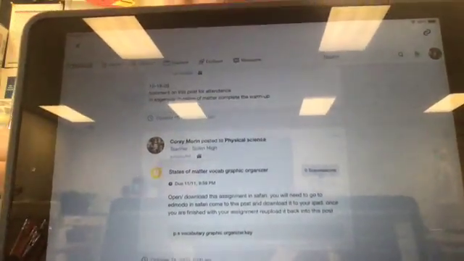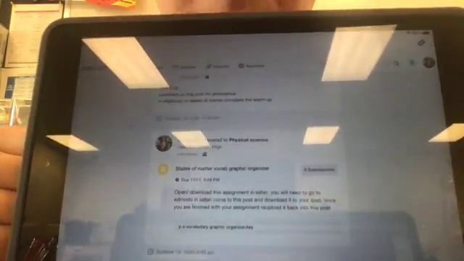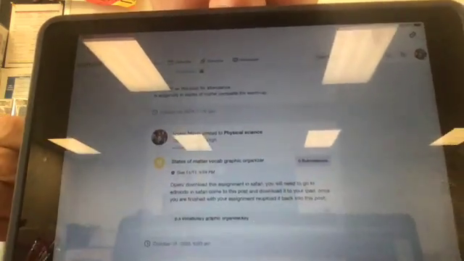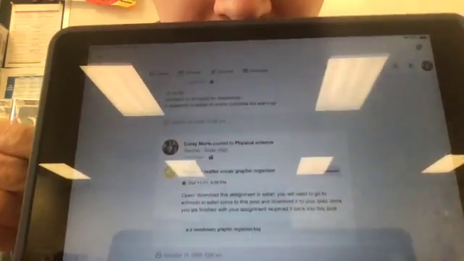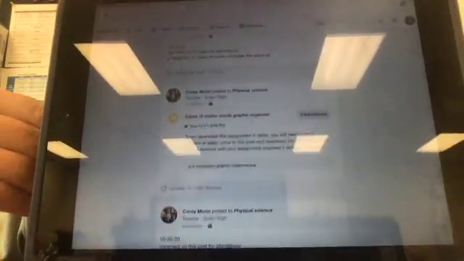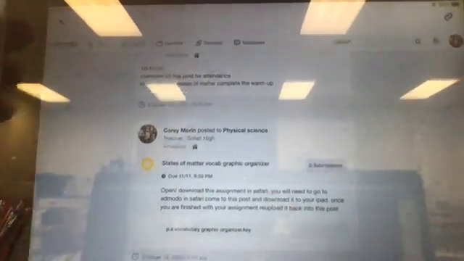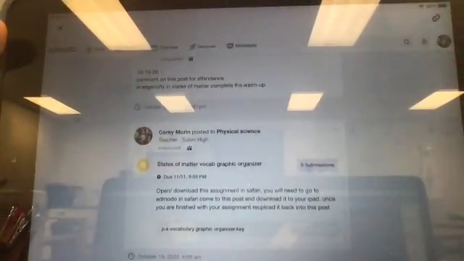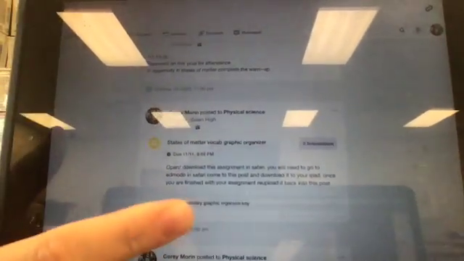Okay, now obviously this is physical science. Depending on your class, it's gonna be a little bit different. But you're gonna see a post that looks like this, okay? This one says states of matter. This is for physical science, and I know I'm getting some glare here, and I apologize, okay? But I'm doing my best. It even says right there, open/download the assignment in Safari. So what I'm gonna do, I'm gonna click right here.